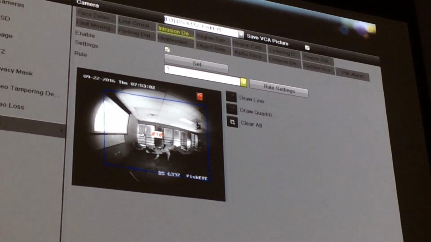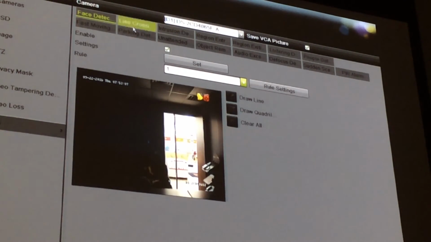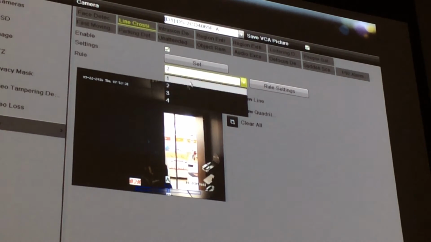So these cameras have smart features. If you notice, camera number 1 has face detection, line crossing, intrusion detection, region of interest, region of exit, loitering, people gathering, fast moving, park detection, unattended object, object removal, defocus, sudden scene change. These are all features that you turn on at the camera. If you buy a camera that has all this, you turn it on and now you can do it here.